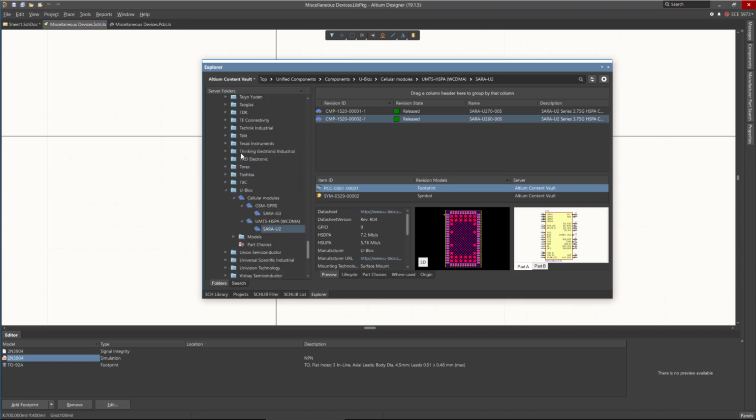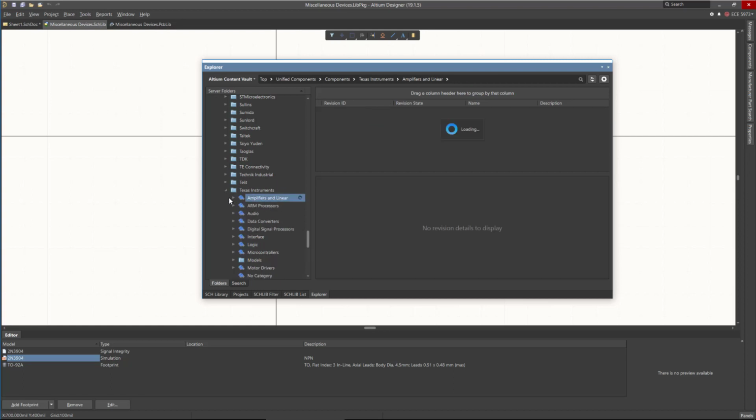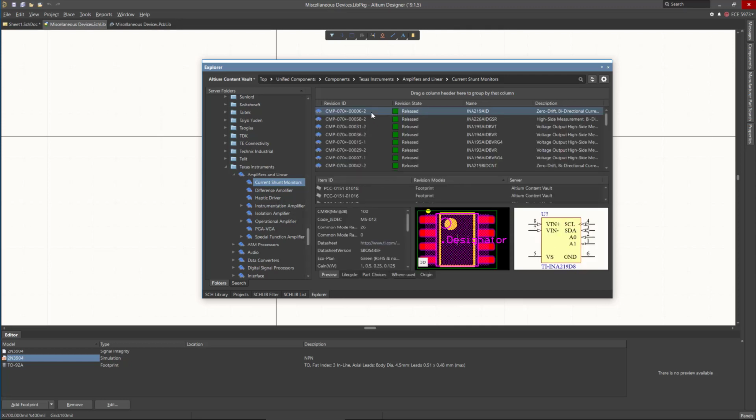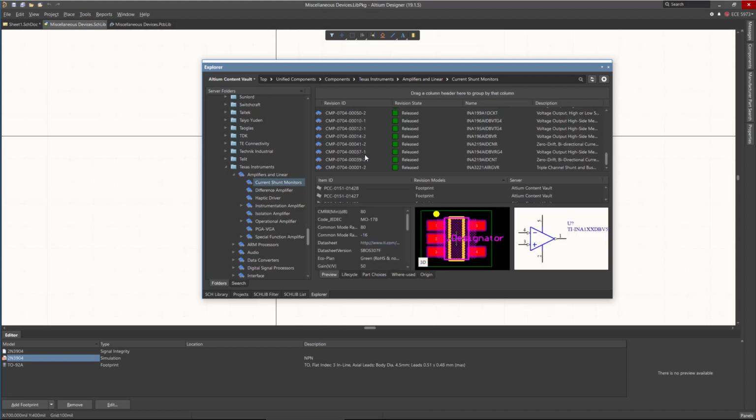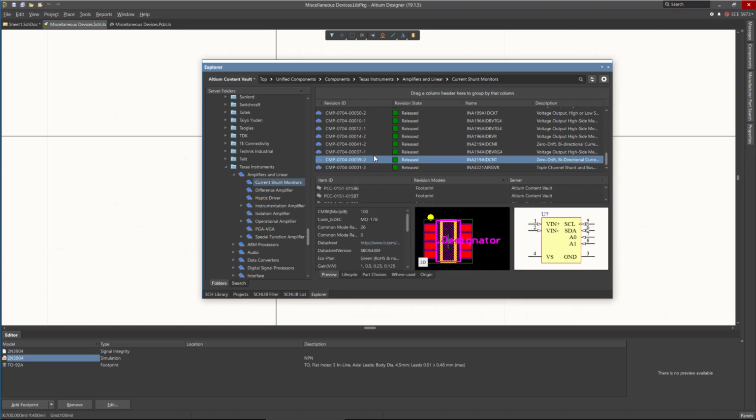So let me see if any of Texas Instruments, they are very active in the revisions. They update their component more often. So let me see, amplifier, current shunt monitor. So here, okay, so revision 1, revision 2, let me see if there is revision 3. So you can see it's -1, -2, this is the revision, basically. So now, can we use this component?